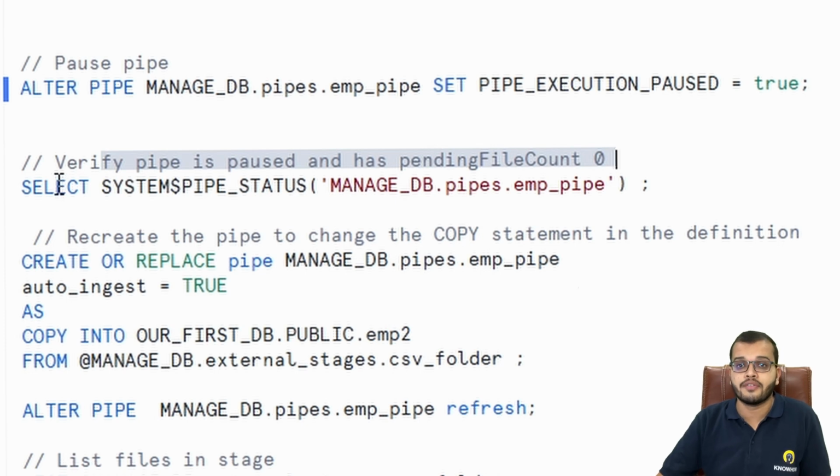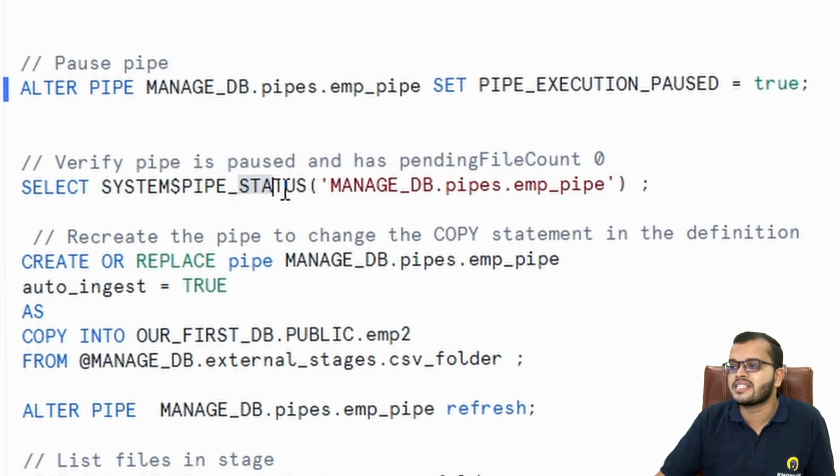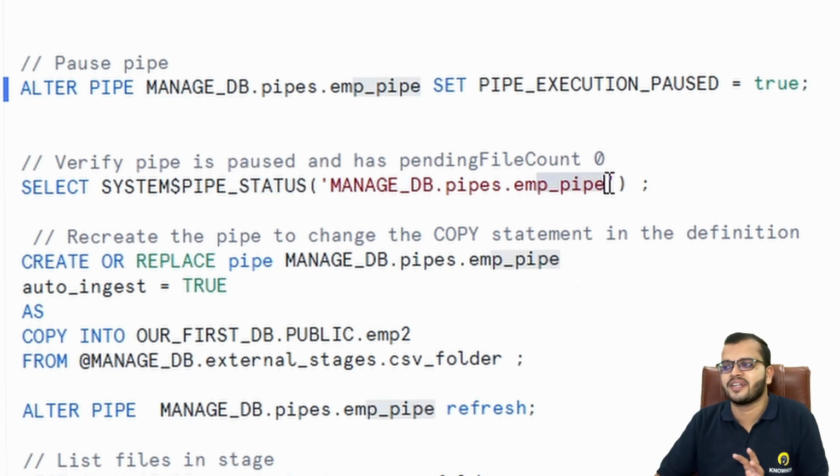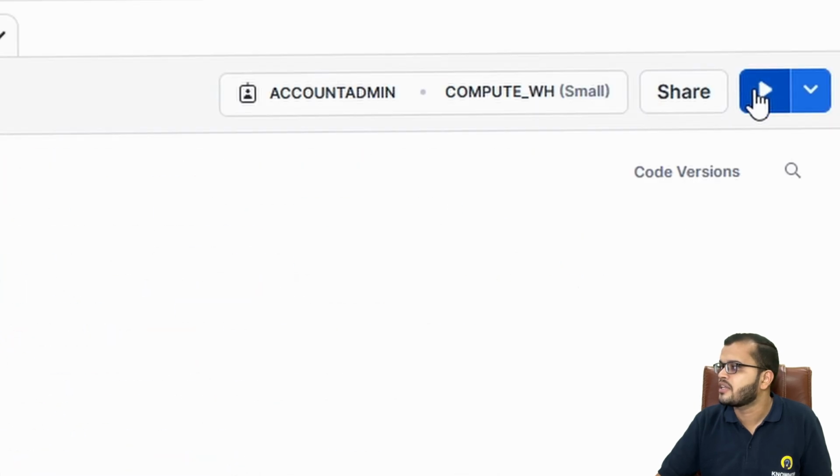In order to verify the pipe, the very simple query here is select what is the status of the pipe, system pipe. What is the status? That's what I'm writing. And status of what? Of pipe. In which location? Under manage DB. That's what I'm choosing here. Very simple. Under manage DB, I have this EMP pipe. Alright, so now I'll just select this one and I will execute it.